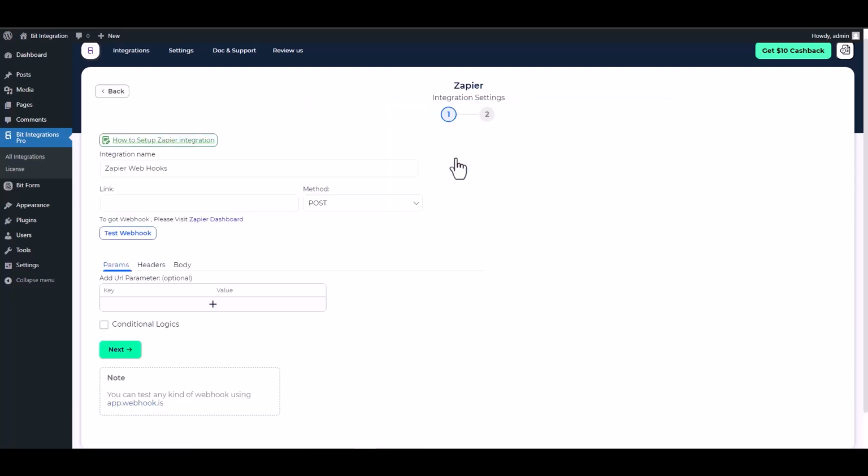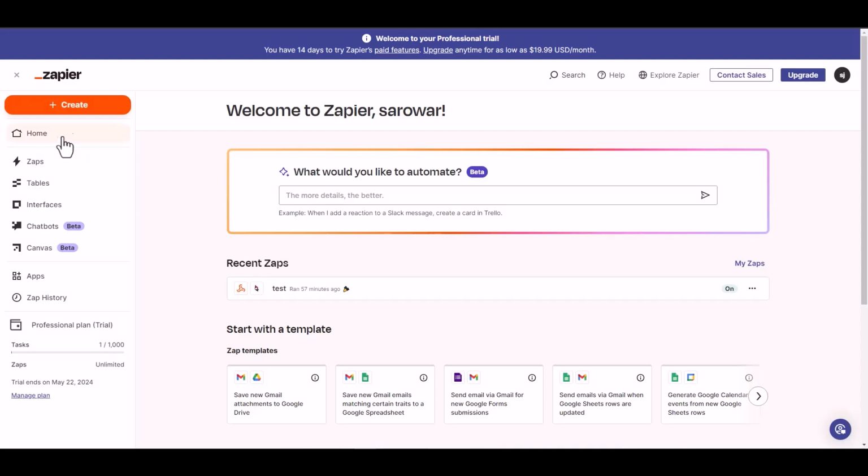Search and select an action, Zapier. Give here a webhook link, so go to the Zapier dashboard. Create Zaps.